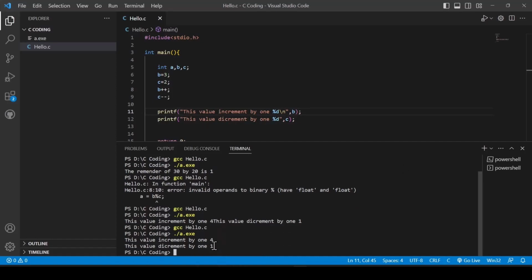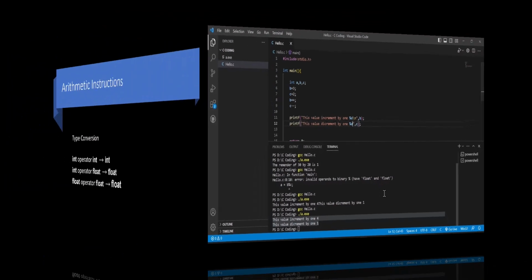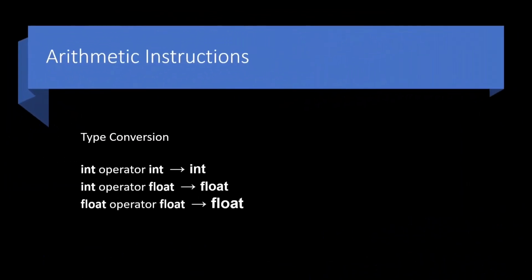Now you can see it is in the next line. If you want another line, you can use backslash n here also. Okay, now after this, so this is how you can use modulus and plus plus and minus minus operator in C. Okay, now let's talk about type conversion of arithmetic operation.